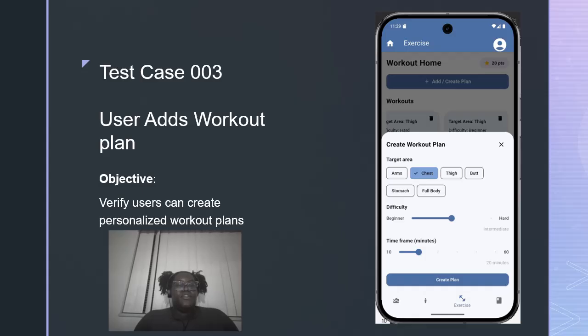Test case 3, user app workout plan. The objective of this test case is to verify that users can create their own personalized plans. They can choose their own area target. They can choose their difficulty level, and they can choose the time frame.